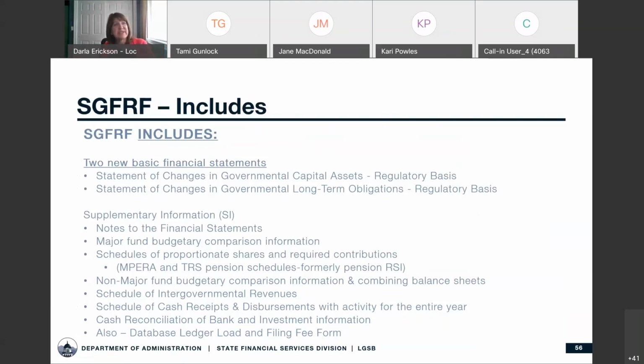The schedule of cash receipts and disbursements that shows the activity for the full year, and your cash reconciliation, are also important schedules. And then, of course, we do need the filing fee form to figure out if an audit is required and what your filing fee will be, and the database ledger load. The database ledger load is also embedded in this template. So if you use the small government financial reporting AFR and Excel template, you can send that to us in the PDF version as well as the Excel, and we'll extract out the database ledger load information.